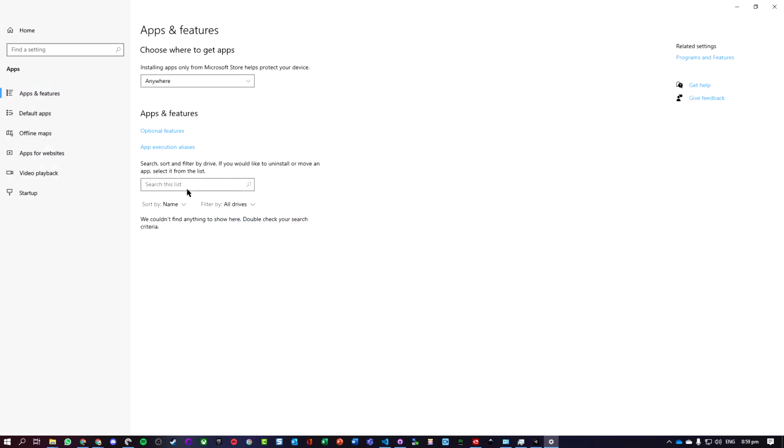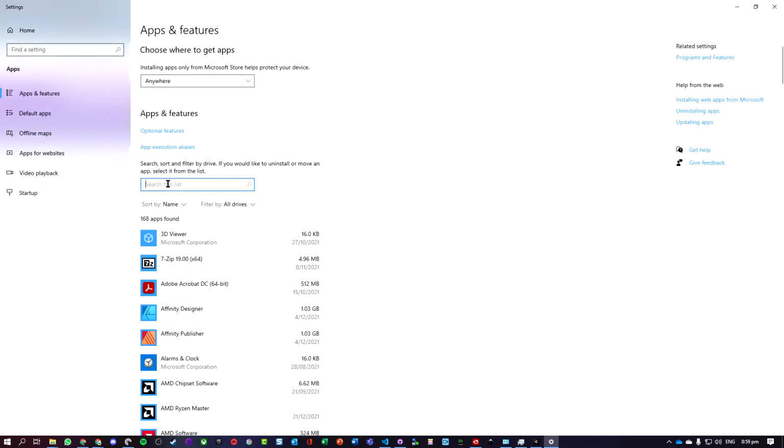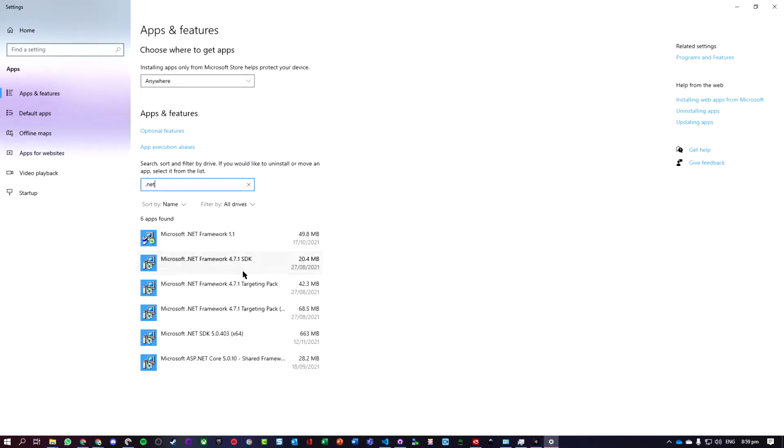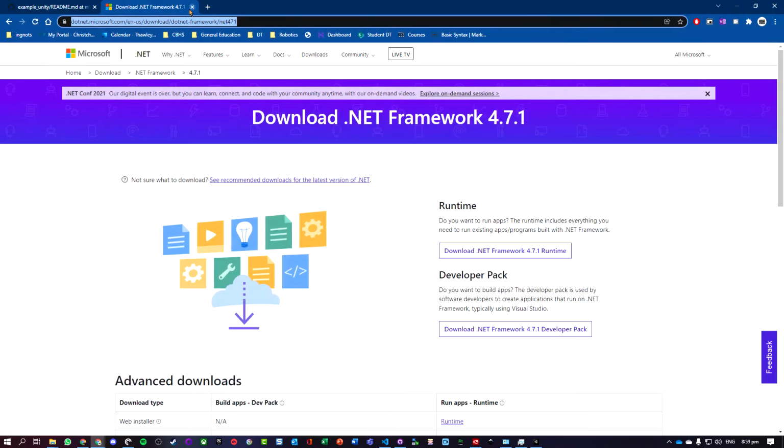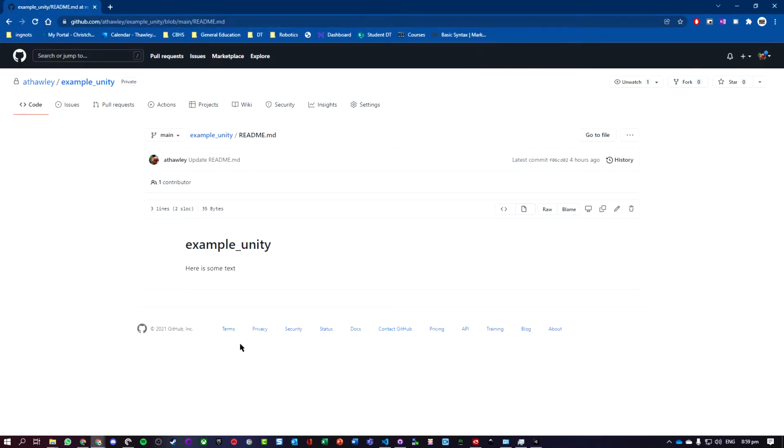So you can look under apps and features and search for .NET Framework 4.7.1 SDK. So I've got that on here. And once you install it, do go and restart your computer.